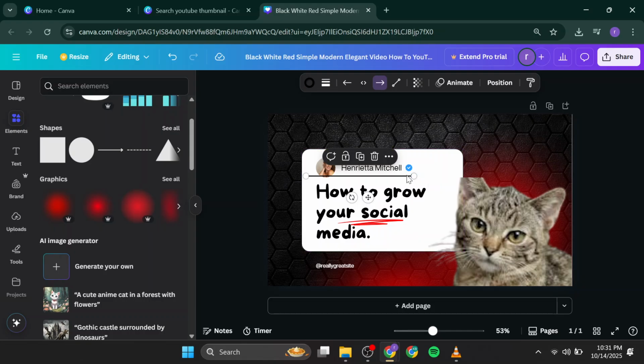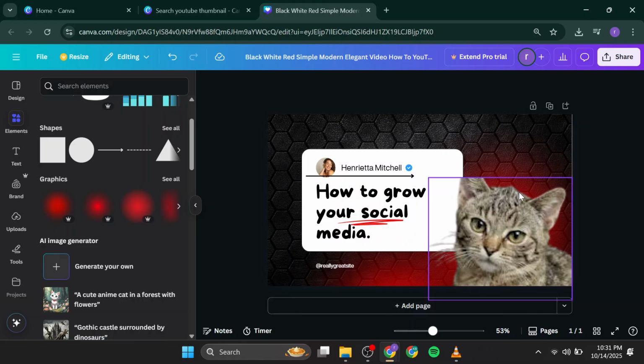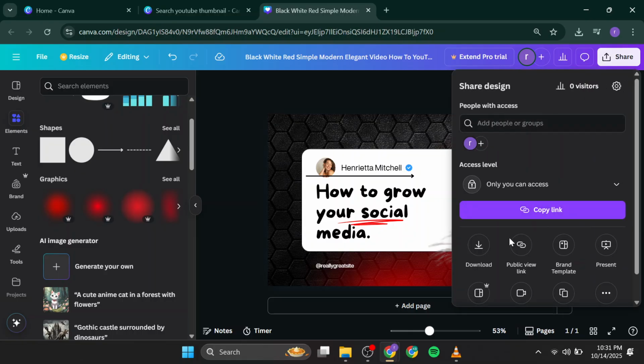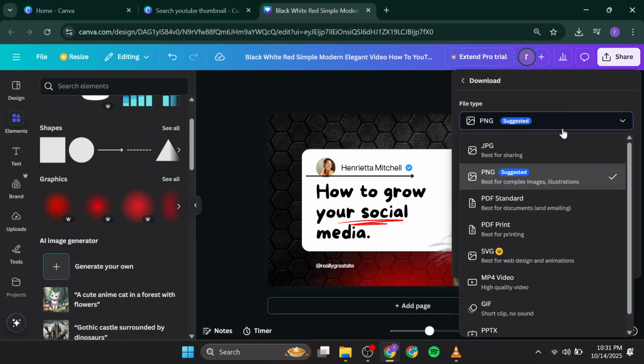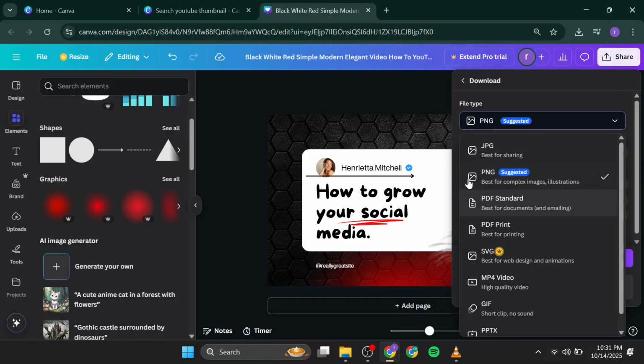When you're happy with the result, click the preview button to see how it'll look on different screens. If everything looks sharp and cohesive, go ahead and download your thumbnail. Always choose a high-resolution format, preferably PNG or JPG, so it stays crisp and clear no matter where it's displayed.